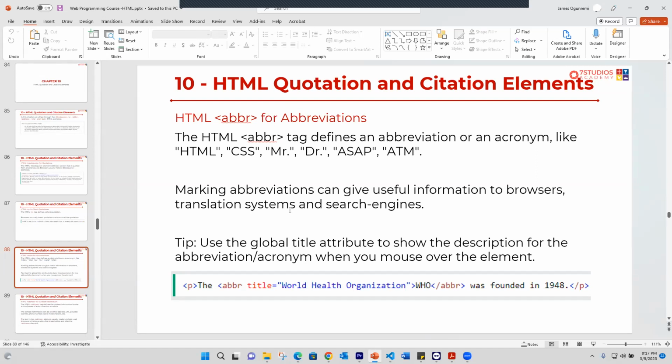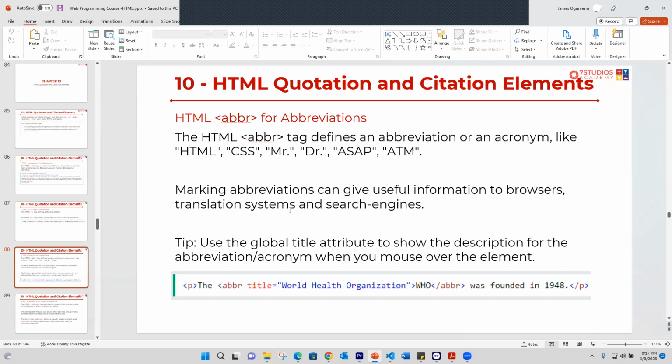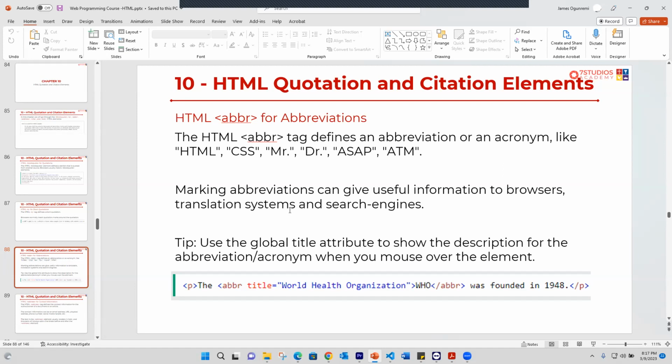One of the things that you need to understand is that all these tags are important in HTML, and that's why they exist. Your browser, your search engines, and all other systems like the translation systems use these tags to work, to give you what you want or to provide what you are asking them to do. So take, for example, you're looking for something on the internet and it's an abbreviation.